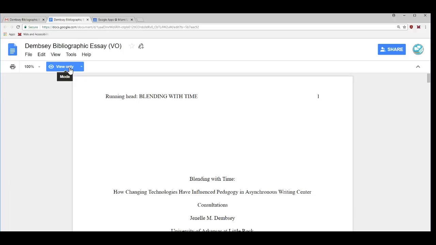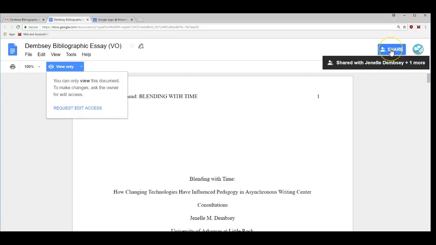This level of access is too limiting for online consultations, so you should click Request Edit Access at the top of the doc. The student can change your level of access by returning to the blue Share button in the top right corner.